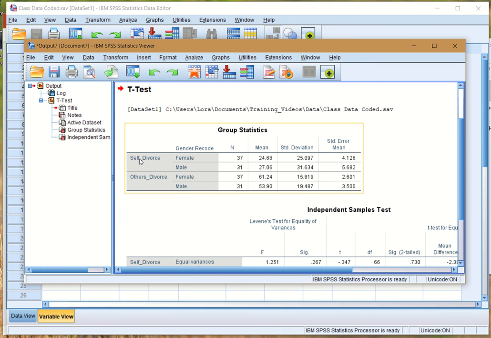And here you can see it is comparing self-divorce and others divorce, and a total number of females answered the question of self-divorce and 31 males, and the same with others divorce. And here are their means, standard deviations as well.